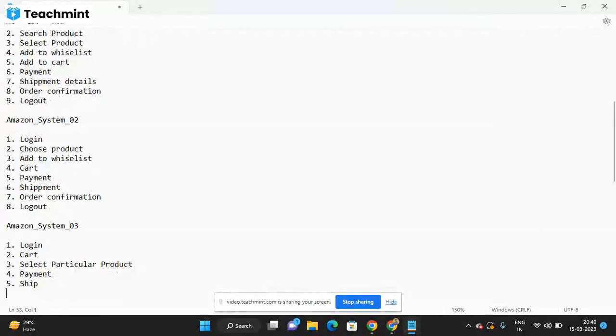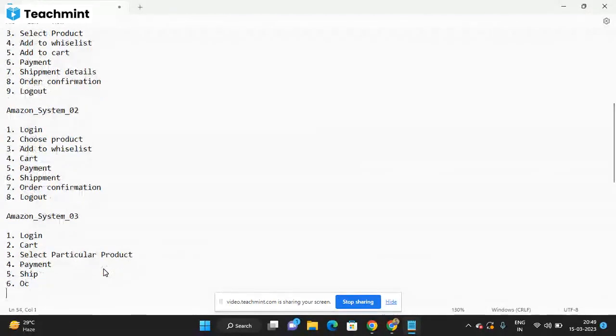And then you can check in the order confirmation. Finally you can log out.